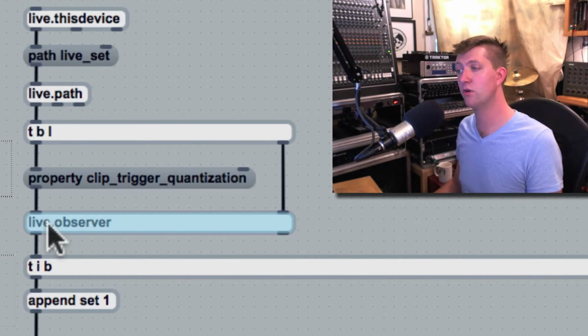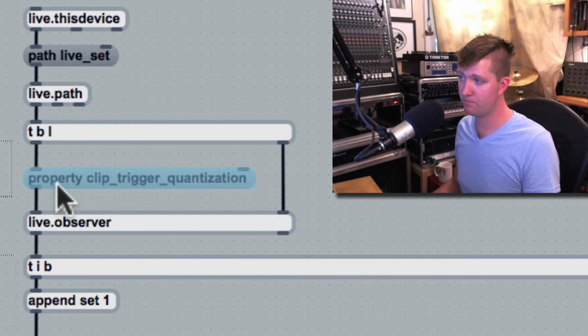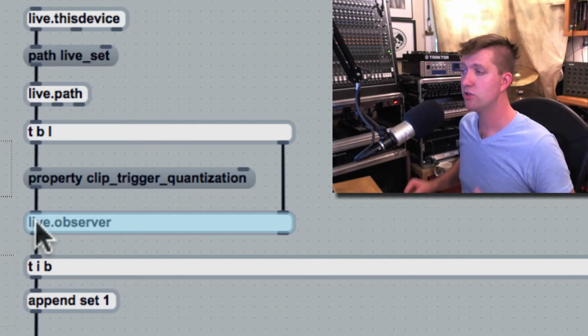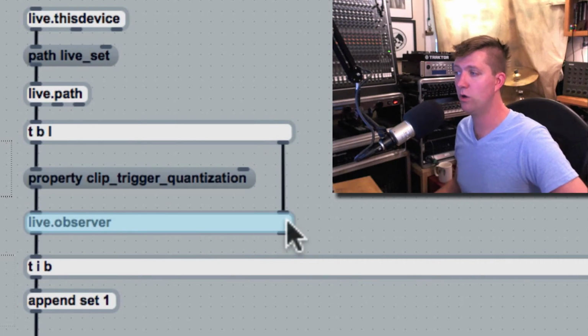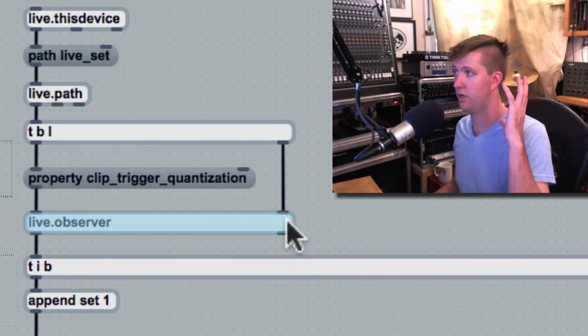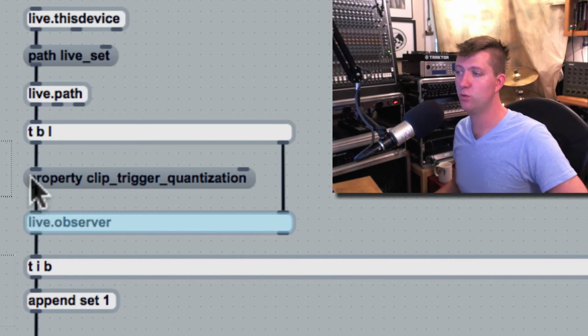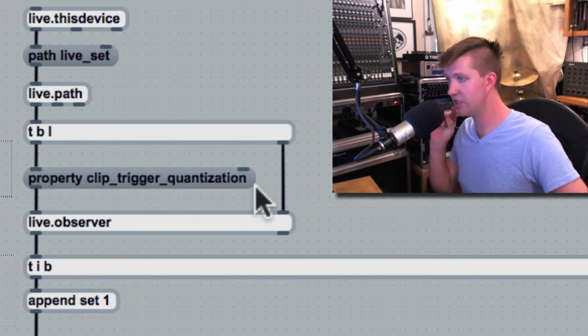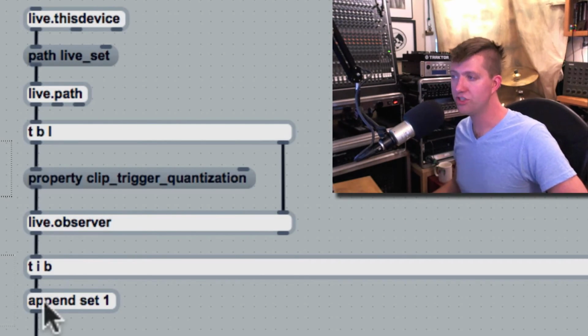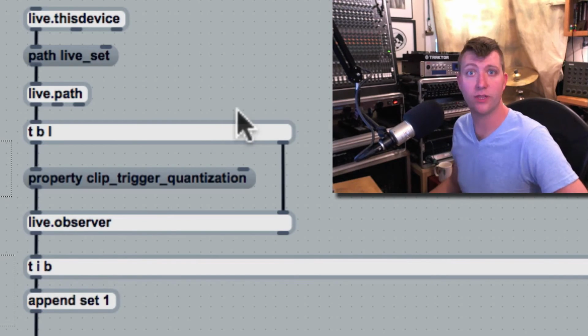Then to the left side of the live.observer, we're going to tell it which property we want it to actually be looking at and focusing on. So then we bang this message box, so "property clip_trigger_quantization" is sent to the left inlet of live.observer. So now live.observer is focused on a specific thing. The right side was which object, and the left side is which parameter. From then on, if clip trigger quantization changes at all, live.observer will send out the value that it gets changed to.